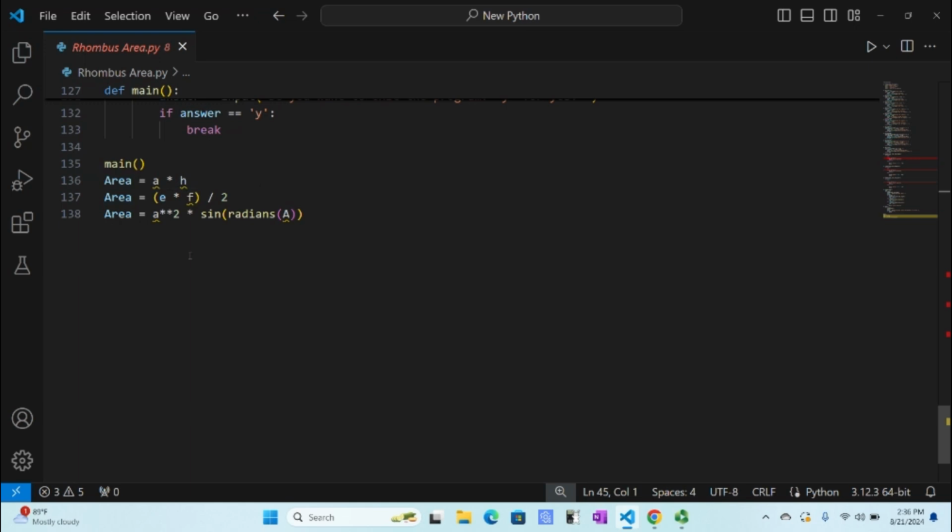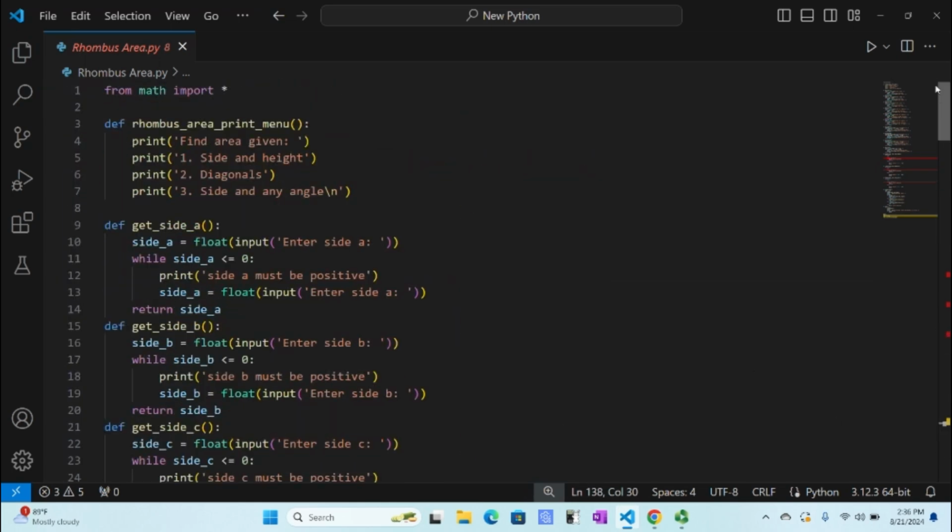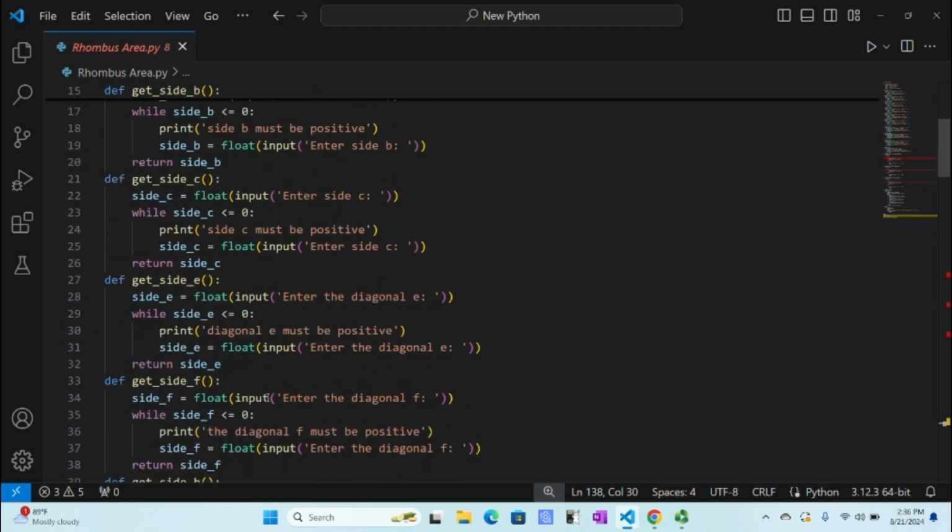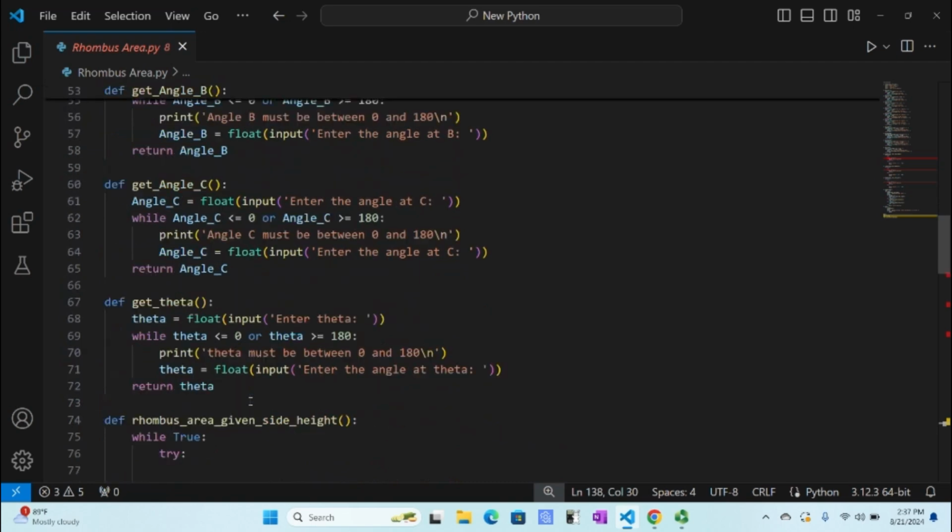So this is our area functions. We have a times h, that doesn't change. The second one is the same, but then a squared, this is the Python language, a squared, and sine radians a, because radians is the default mode in Python. All right, so this is our code here. As usual, we have all of our functions that we need. This is the print menu for the user to choose one of the options. And these are all the user inputs that we will borrow. And then we have the functions down here.